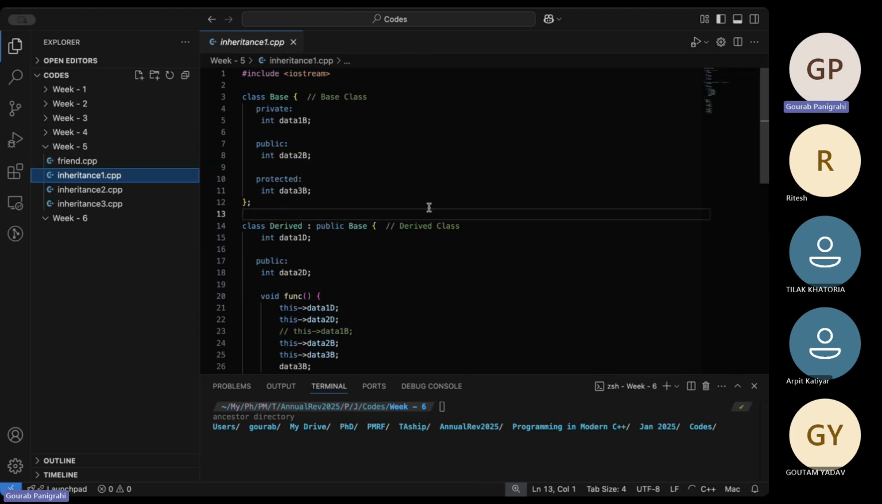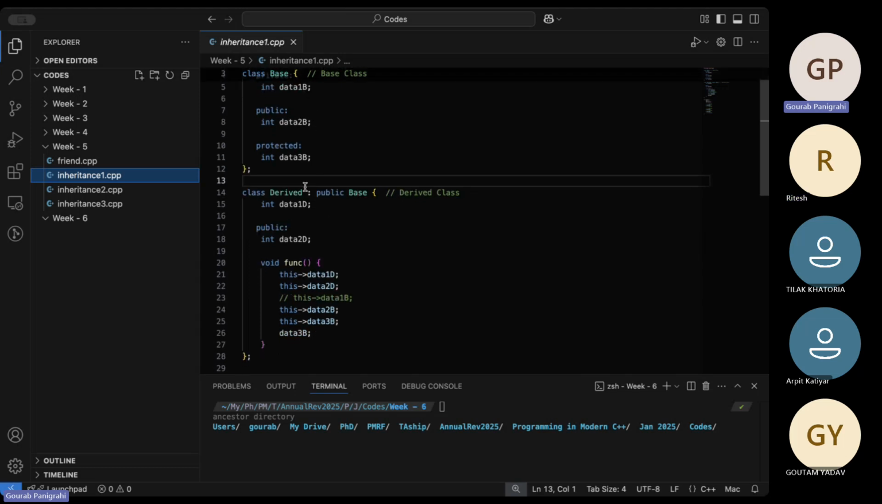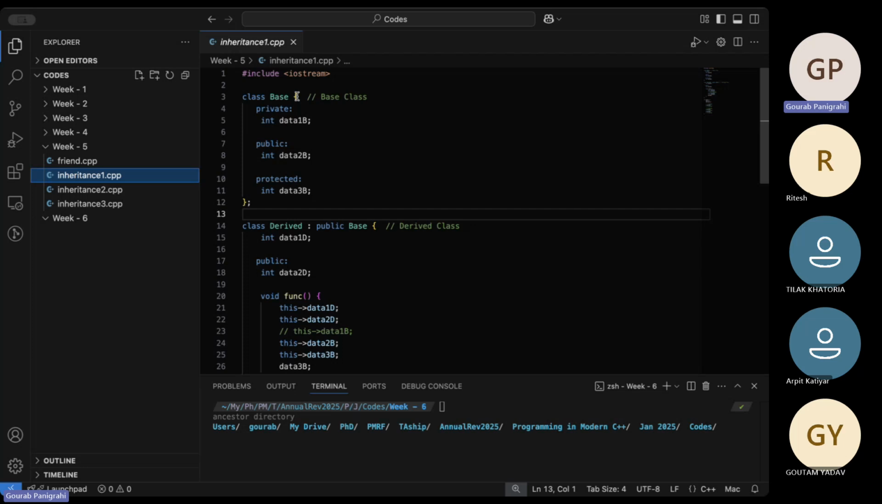Next is inheritance, which is the question from the starting of the class. It sort of forms the base. So let's start with the base class. We have a base class that has private members, public members, and protected members. Then you can have derived classes, which you derive from the base class. Even derived classes have access to all the members of the base class, except that they cannot access the private members, as usual.